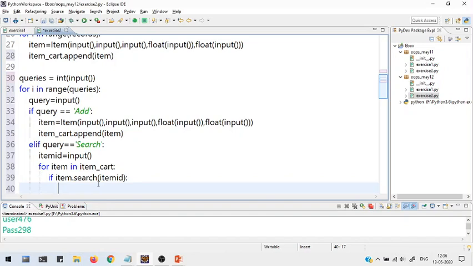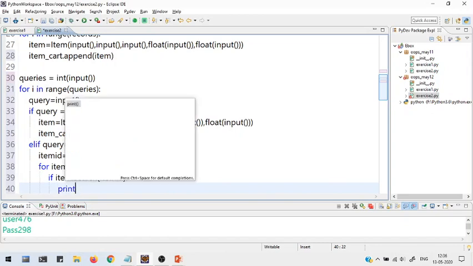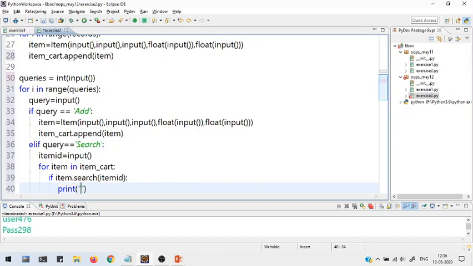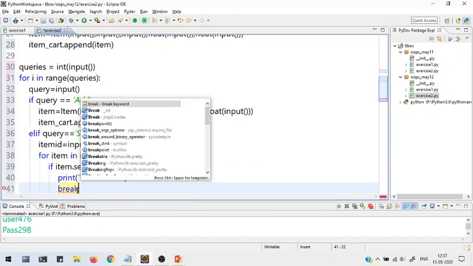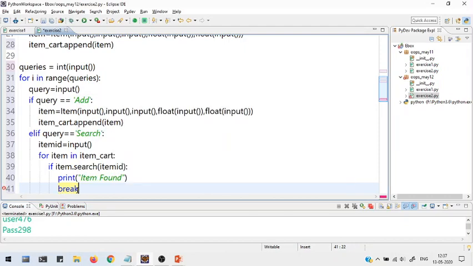So if it is returning true, it will become if of true, so that means the condition is true, or if of false, the condition is false. So directly you can use it in the if statement, no need to use a comparison like double equal to or not, because it is going to return a boolean value. If it is true, then we have to print item found. And if the item is found, then you have to break away from the loop.